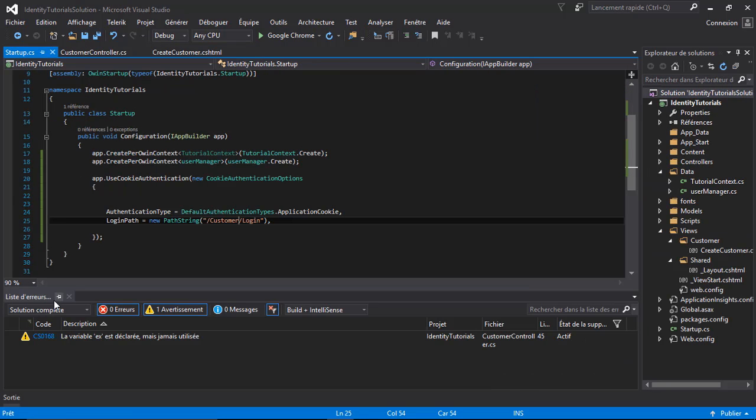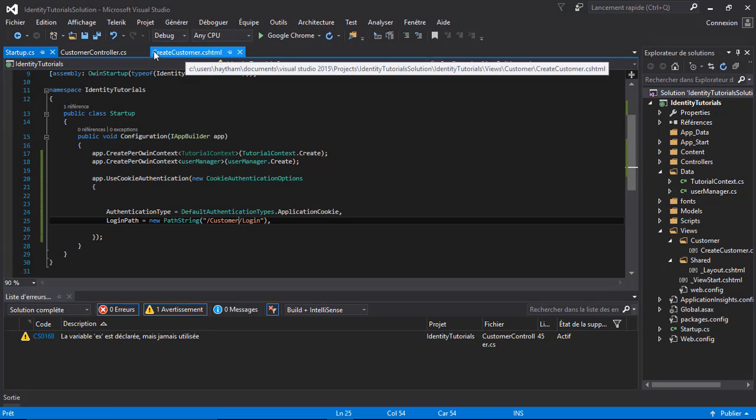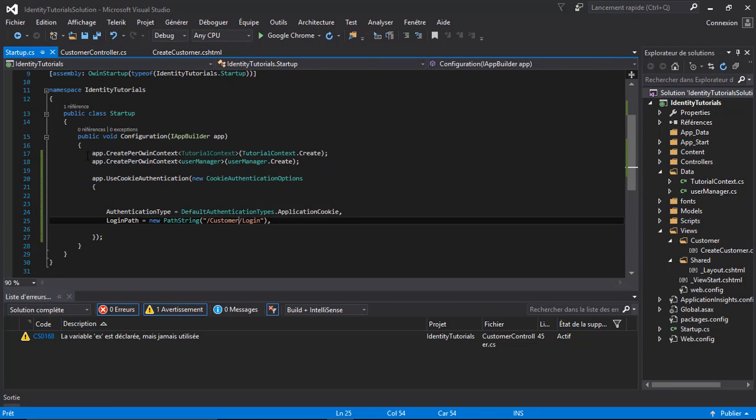Okay, so now I will show you the final part that we have to add to our startup class before I show you the code inside the customer controller. So the final part is that we have to add this line of code inside the configuration method that belongs to the startup class. So inside the configuration, add these two lines of code.